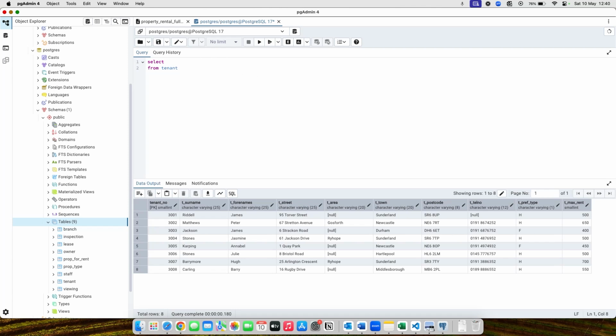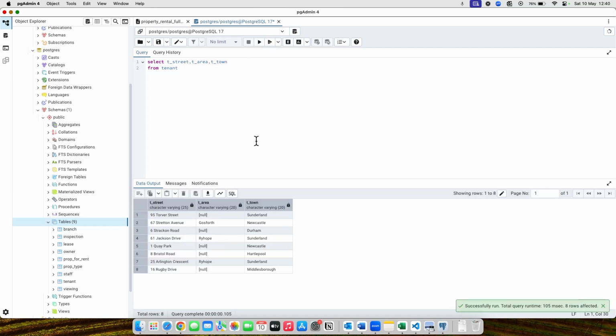So once again, I'm going to use T. I'm going to type out the column headers. So we've got T street, T area, and T town. So this will tell me exactly where we have these properties. Where are these properties located? And I want all of this to come from the tenants table, so that remains. Remember, we separate each column with a comma, and we can execute, and there you go. I can see exactly where all of our tenants are based.